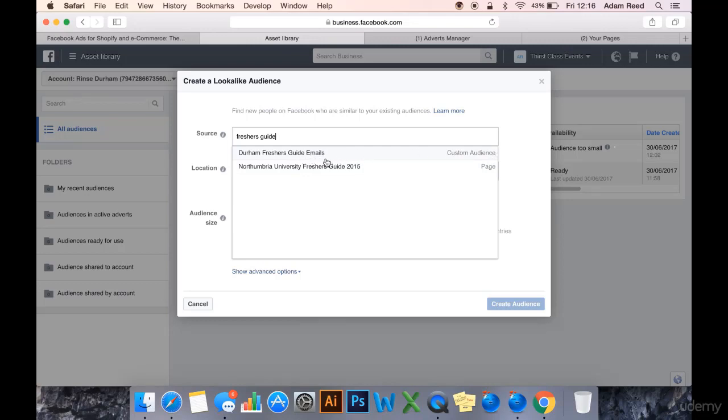It doesn't matter whether the custom audience has been made from page engagement, or whether it's been made from website activity, or whether it's been made from a file upload. When it comes to creating a lookalike audience, they are all just classed and come under the same custom audience category. It doesn't matter what type of custom audience it is, it's just a custom audience.